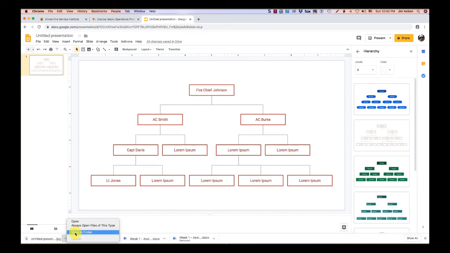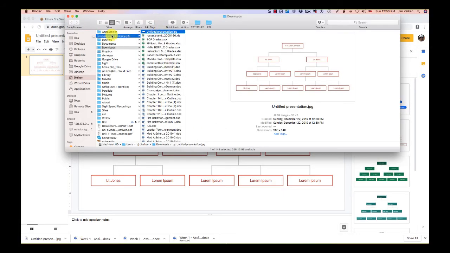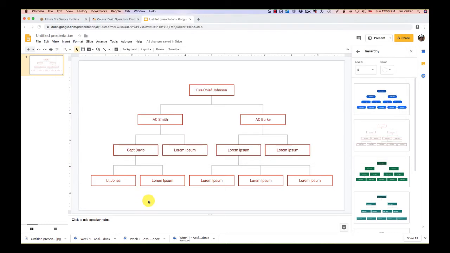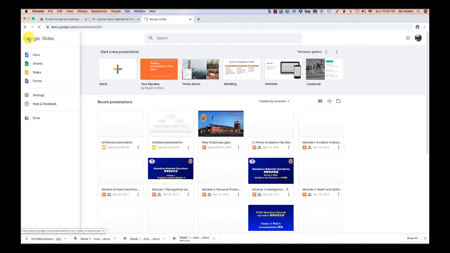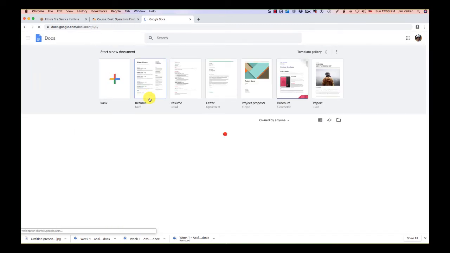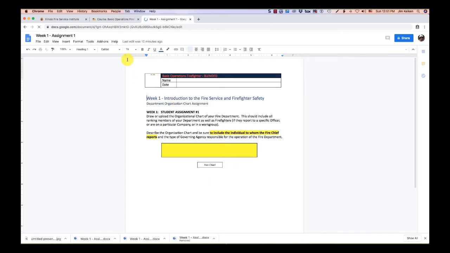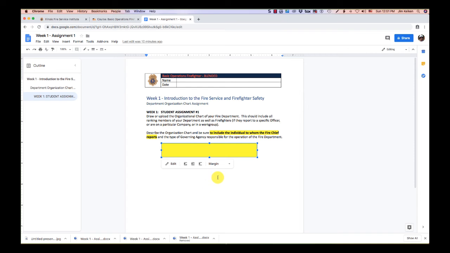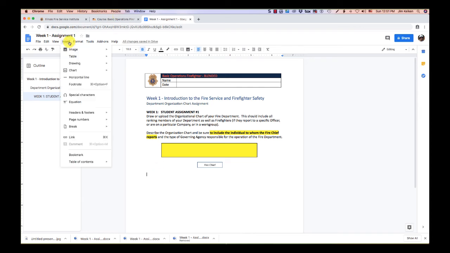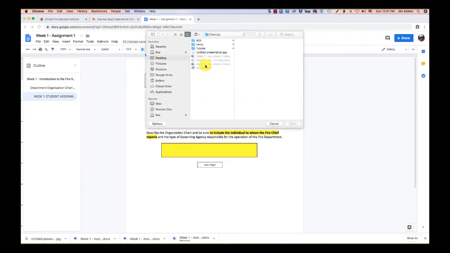Now that image, I'll make sure that it's on my desktop. Now I go back to my Documents home and I open that assignment up that I've already uploaded, and then I insert that org chart as an image.